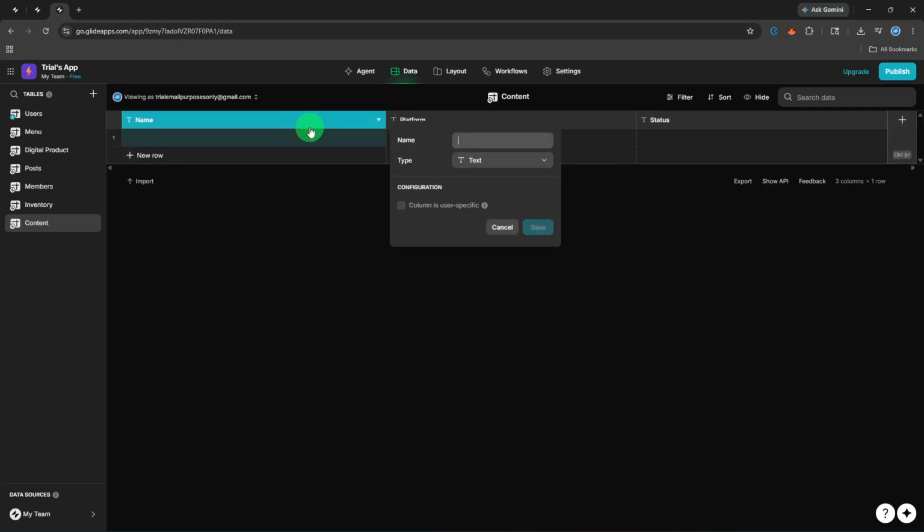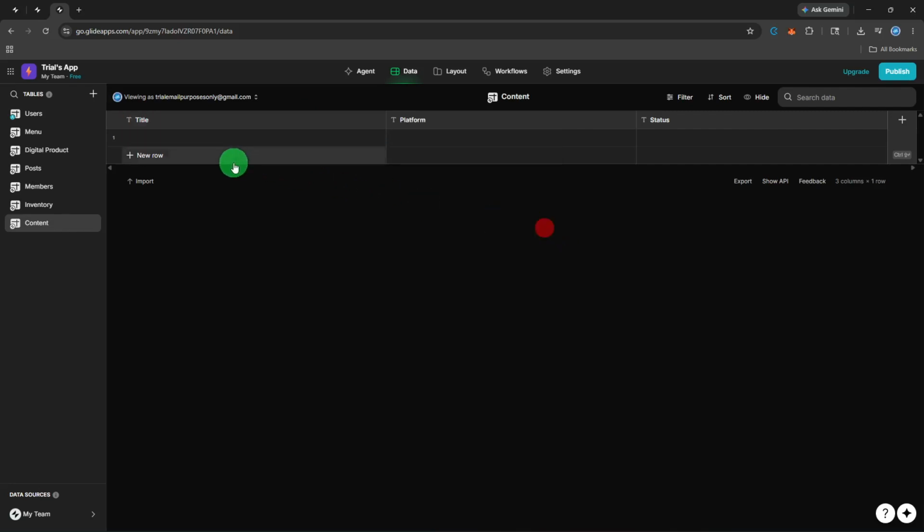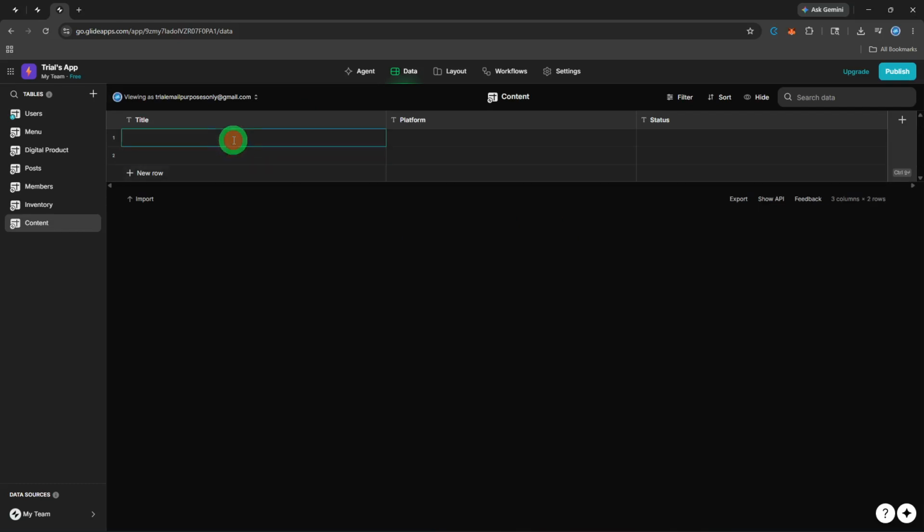Click plus New Row to add your first entries. Begin typing in your content ideas. Give each one a clear title, note the platform, and assign a status so you can see what's moving forward. Add a few rows to get a feel for how your planner will shape up. Even a small starter list will make the layout preview more meaningful.